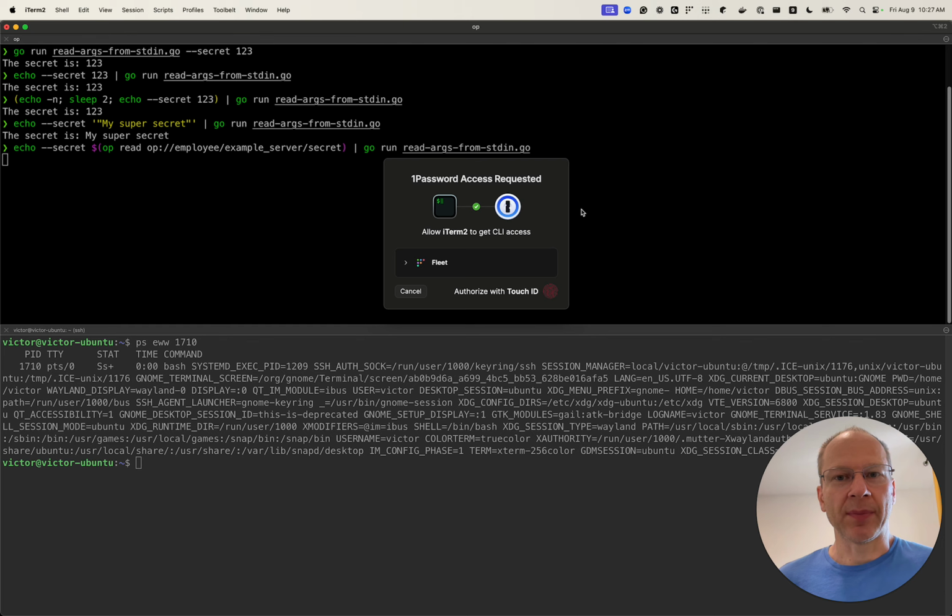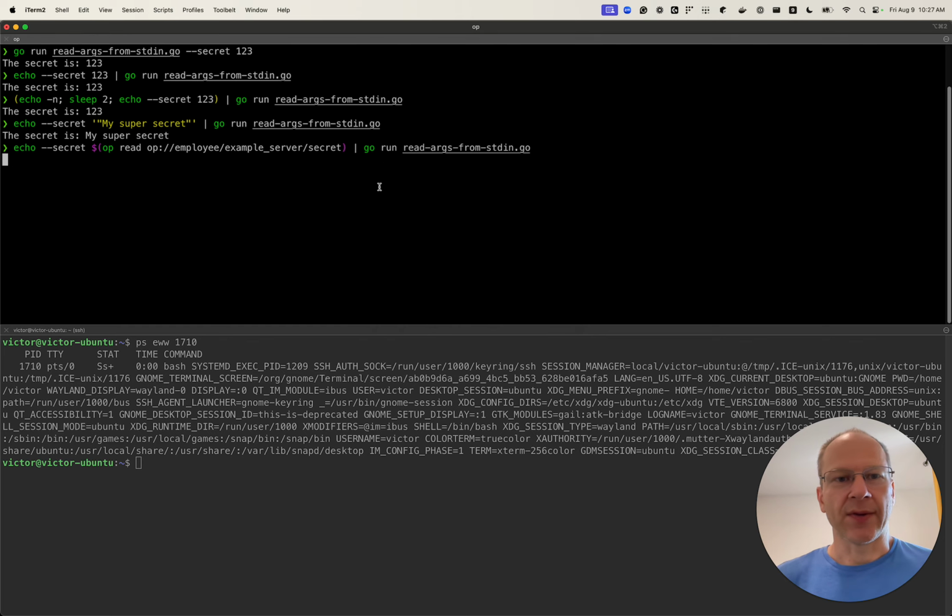And we have a pop-up that comes up. It doesn't always come up. I think there's a 10-minute timer, and I'm simply going to authorize with Touch ID. And then there we go. The secret got retrieved from my 1Password, and we see it here.